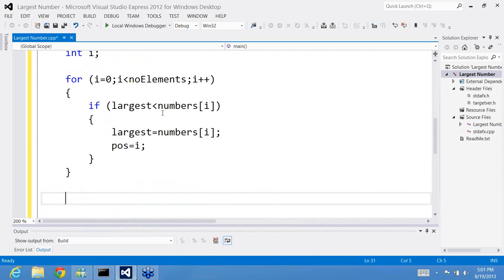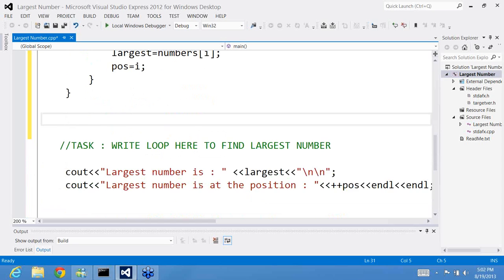So it's an iterator. First, when the value of i is 0, largest is compared to the first value in the list. When the value of i is 1, we are comparing largest with the second value in the list, and this keeps on going till the last value. And then I already have the print command here. So I'm printing the largest number here, and also I'm printing the position.